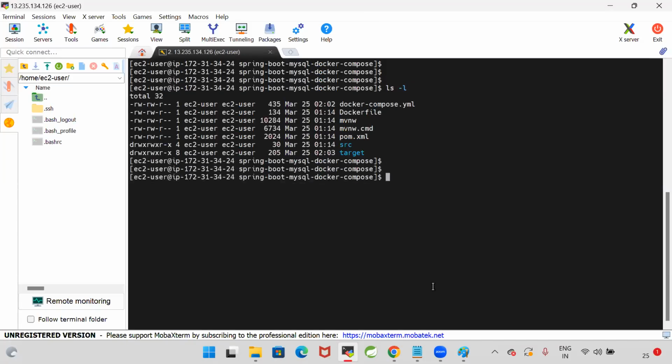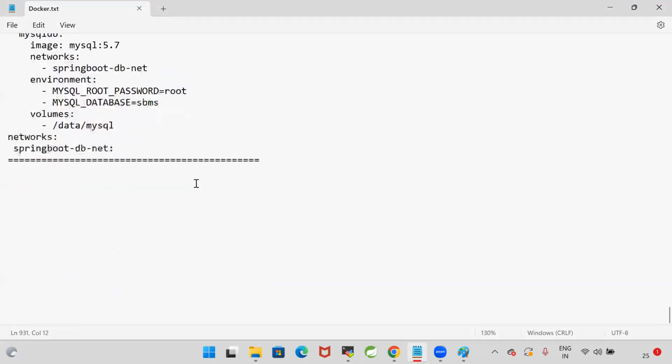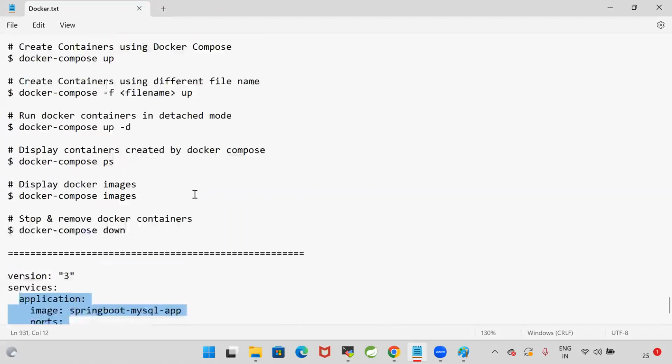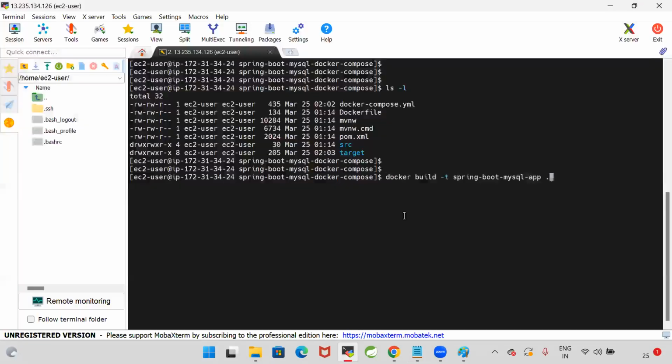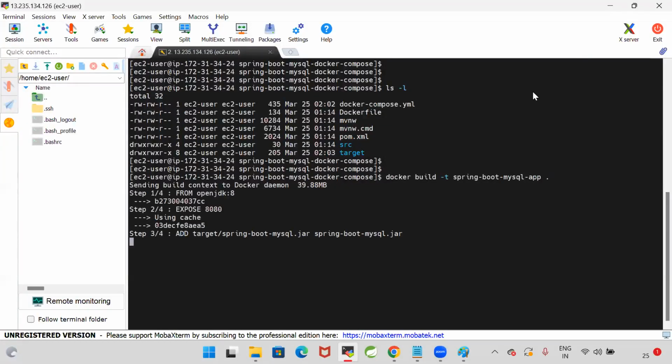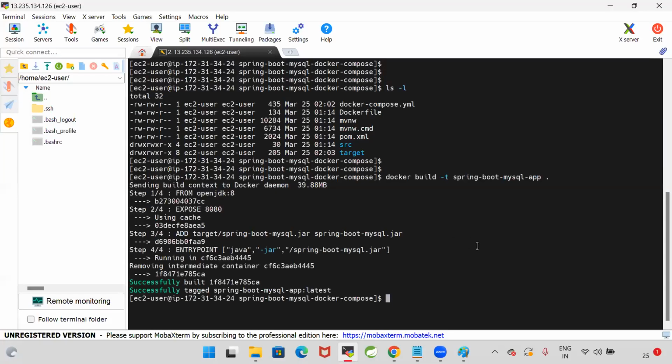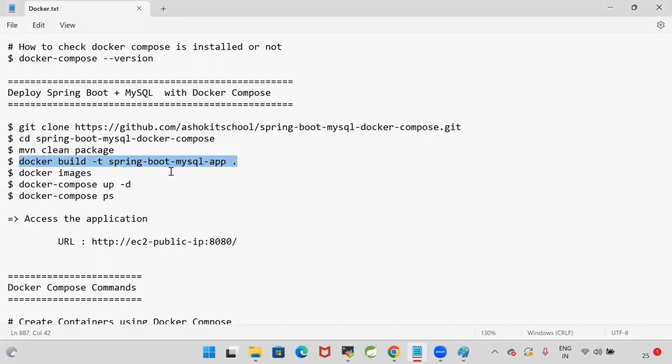Now I want to build the Docker image. To build the Docker image, we are using this command: docker build -t image-name . (dot), right? So I'm building a Docker image for this. The Docker image is created. Once the Docker image is created, I want to run my container.